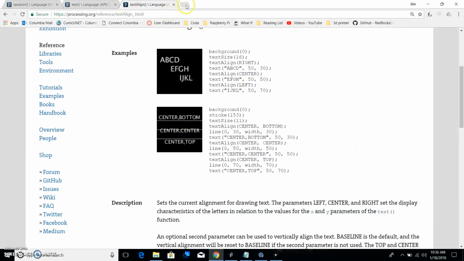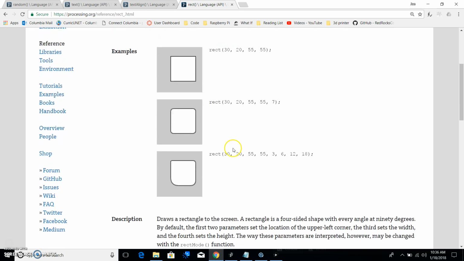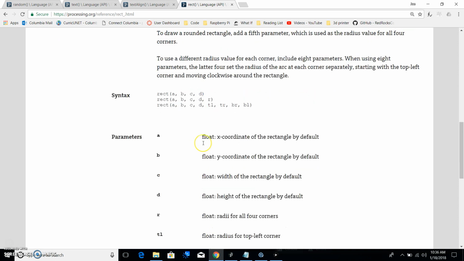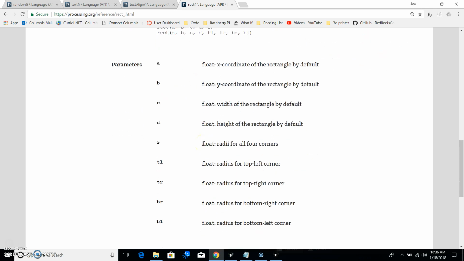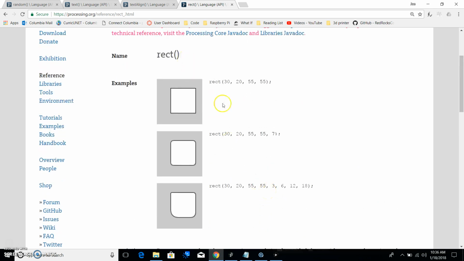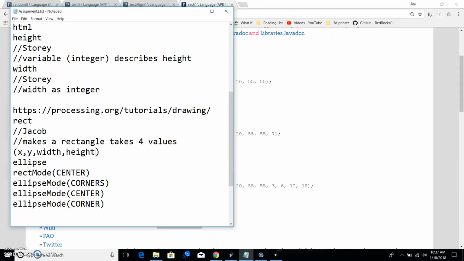What comes first? So if I look for location of the origin point and then side A and side B. Yeah, so it takes 4 values, right? And they are the x coordinate of the rectangle, the y coordinate of the rectangle, the width, and the height. It looks to me as though those are positioning the top left corner of the rectangle by default. You guys see that? But you can change the mode, which is what the next questions are about. So those 4 values are x, y, width, height, and x and y are the top left. You guys see that? Okay.